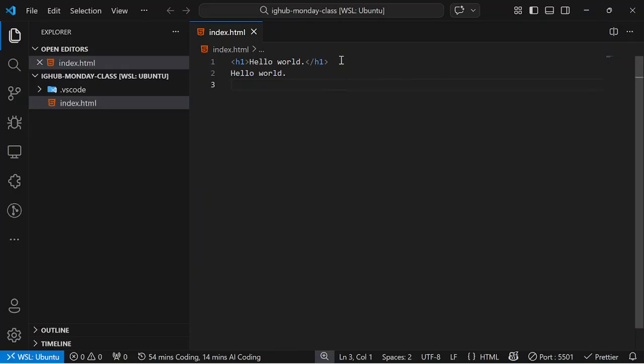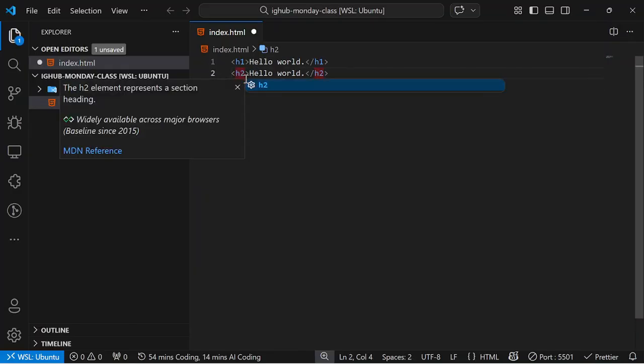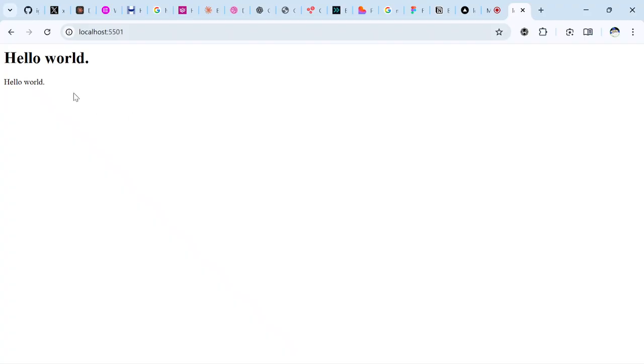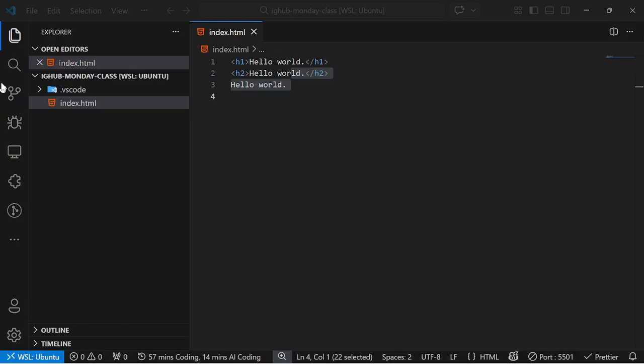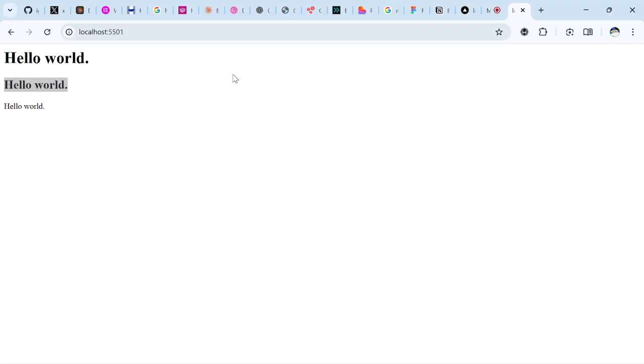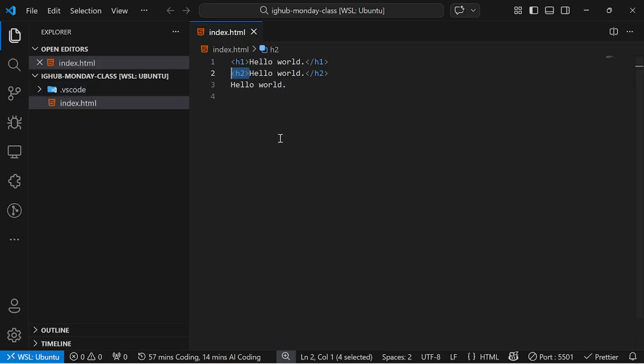Let's even try a different HTML element. So I'm going to copy and paste this, but I'll change this h1 now to h2. So now we have h1 and h2. Let's save it again and look at it. If I refresh the page, you see that the h2 is the same text, but just because there's a difference in the element, the text will display differently in the browser. So that's the key thing you need to understand about HTML elements. HTML elements are what tell the browser how to display the content.